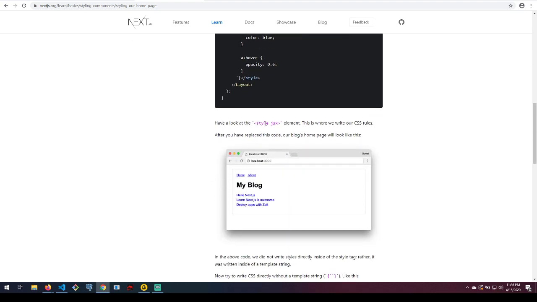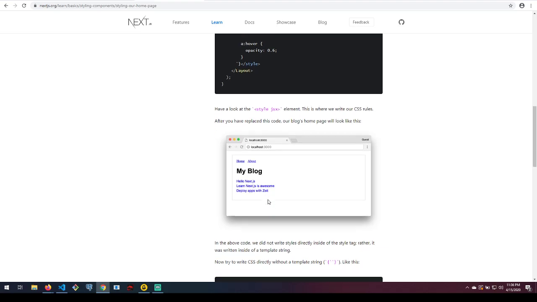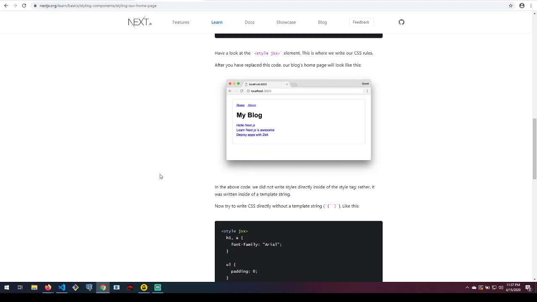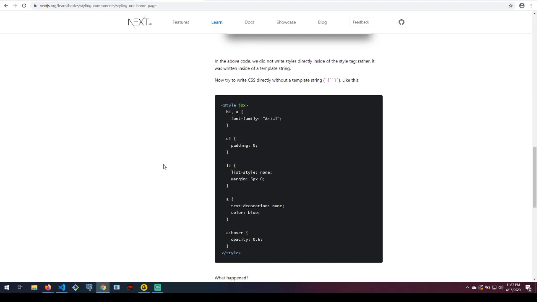Have a look at the style JSX element. This is where we write our CSS rules. After you have replaced this code, our blog's homepage will look like this. So again, I don't have a blog. I have the Batman shows because it's nicer, and ours looks a little bit like that though.